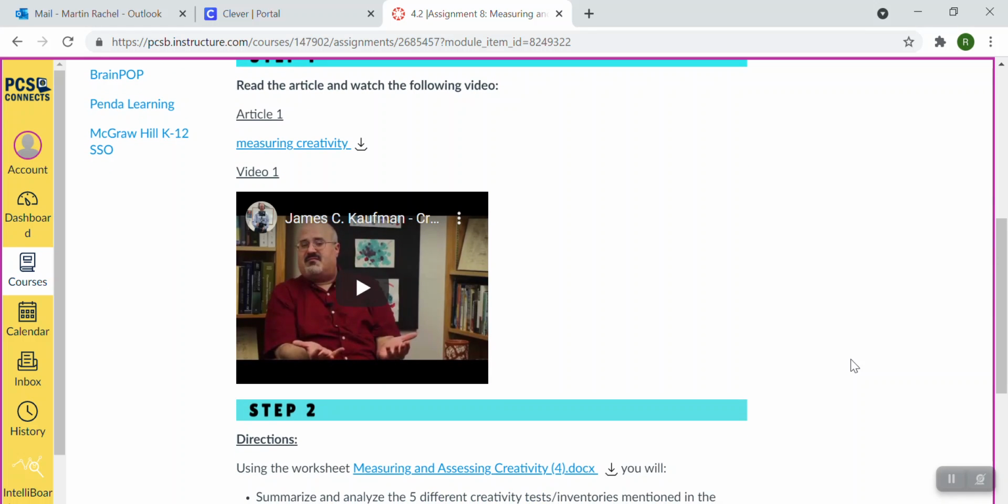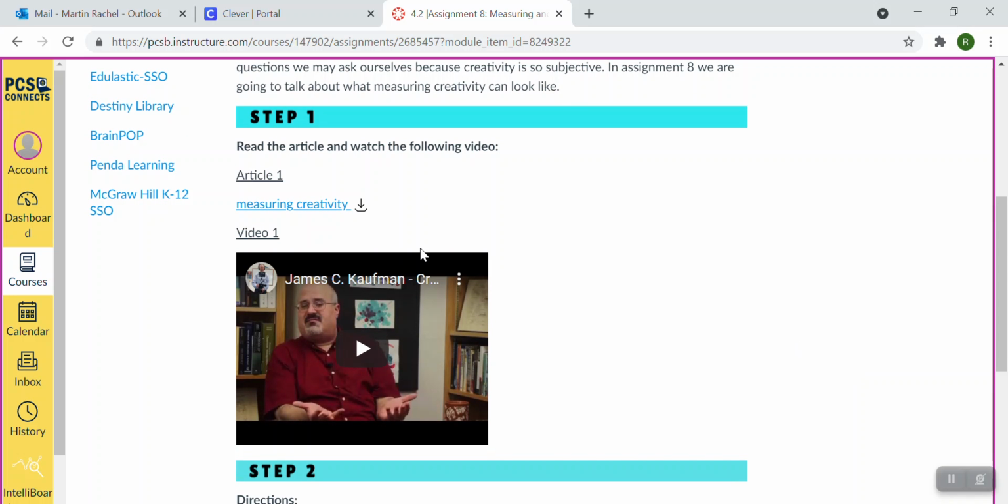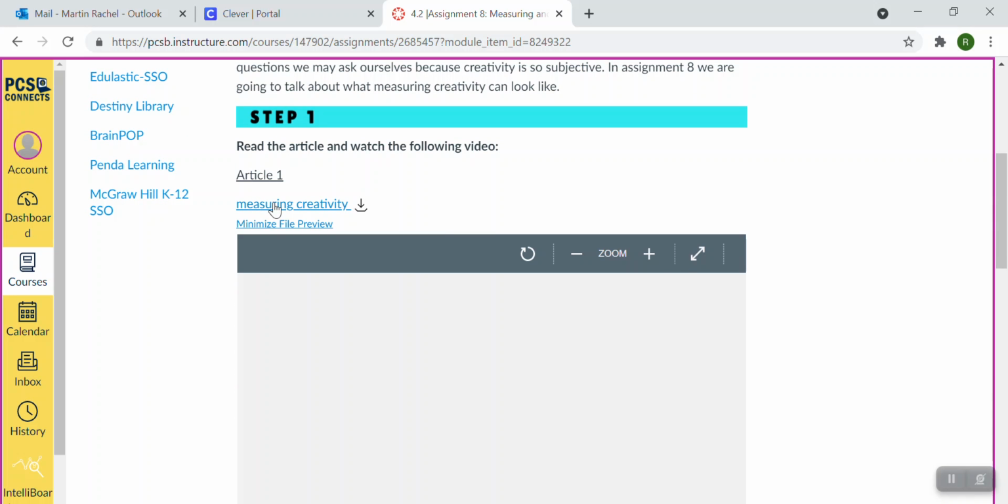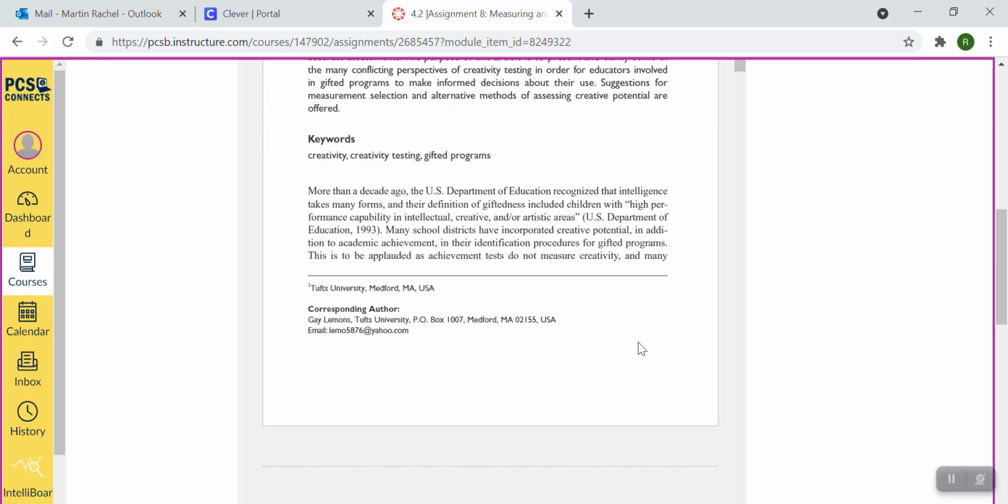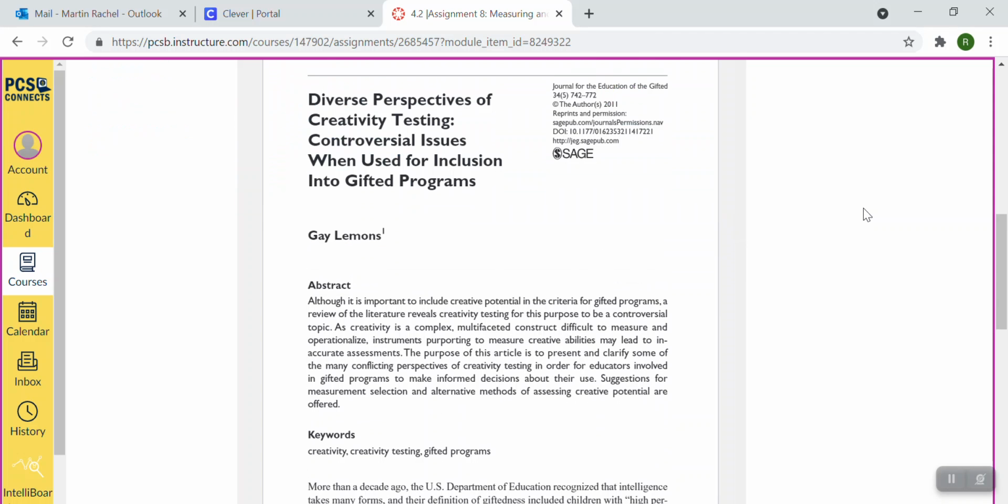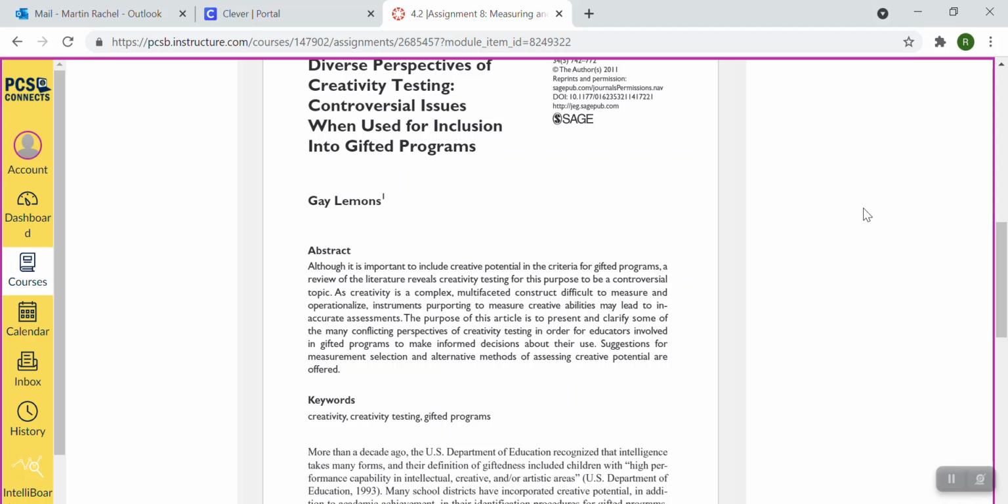So there's this article, there's only 2 resources for you. There's this Measuring Creativity article. I'm gonna pull up the preview. And this article, I'm not even sure how many pages it is. 31 pages. I know, it's long.